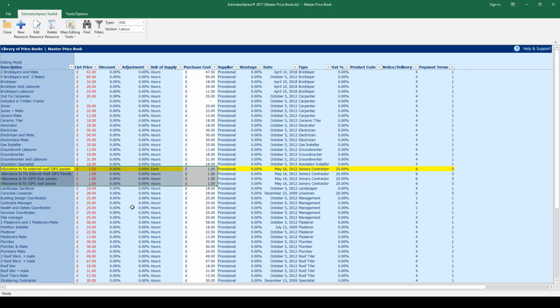But when you've got a few more minutes on your hands, if you could just work your way down the labour section of the price book, as we've just done there, updating the rates for your joiners, your decorators, electricians, and so on.